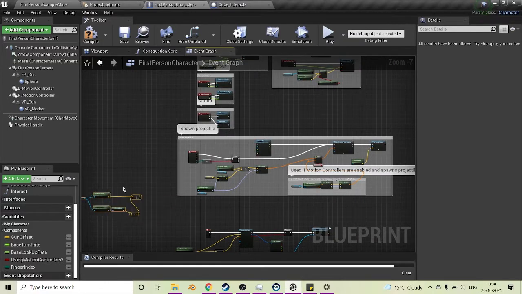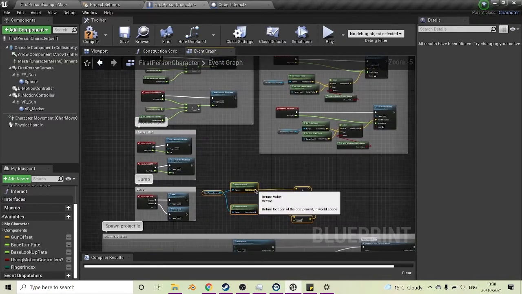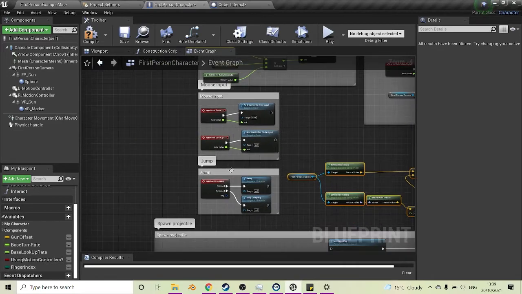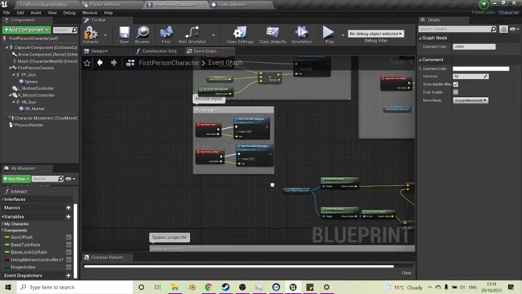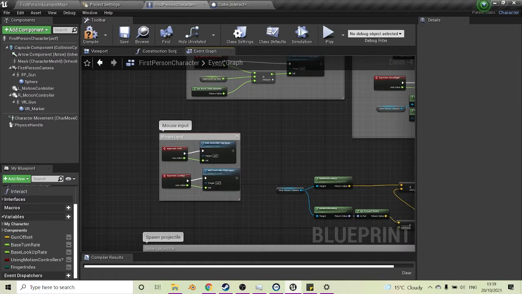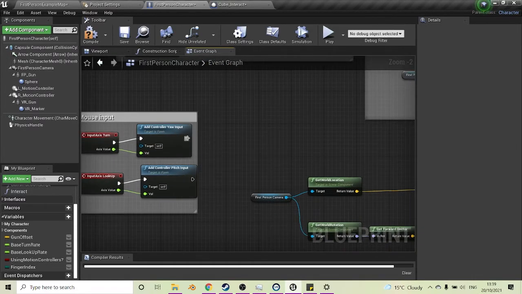I'm going to drag it up to the top here, up to where, if you've got a preset, like I'm using the preset first person character, it'll be up here. If not, you'll know where this is. You've made it yourself, so you'll know where that is. I'll move my jump out of the way just for a minute. Get rid of that stuff over there. So this mouse input here controls where the mouse is looking at any time.